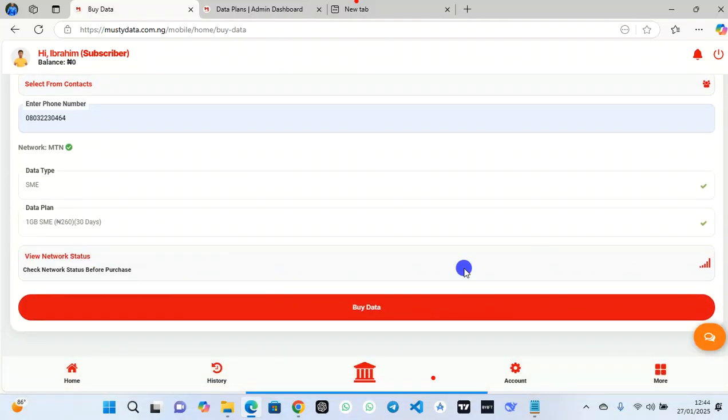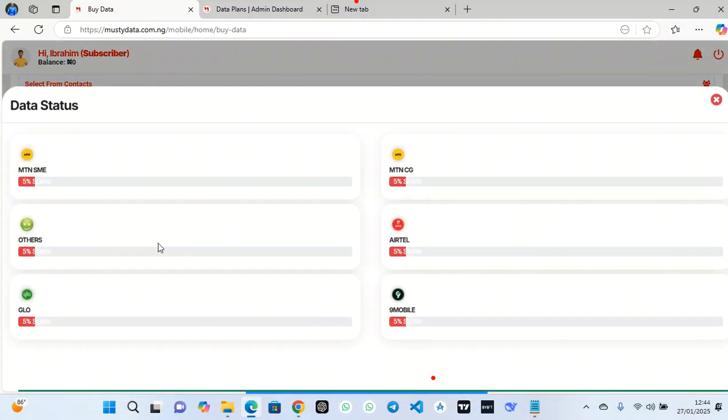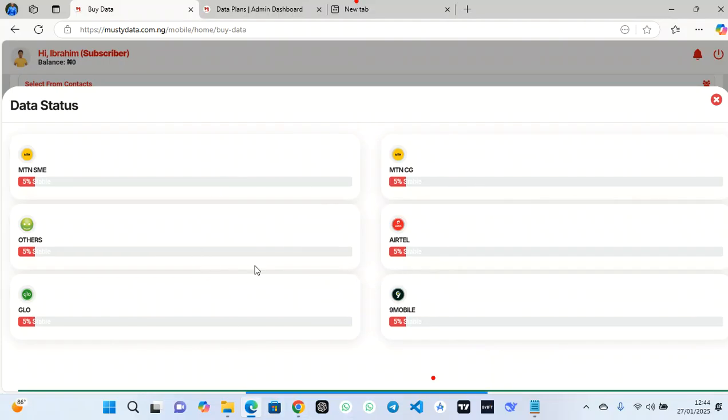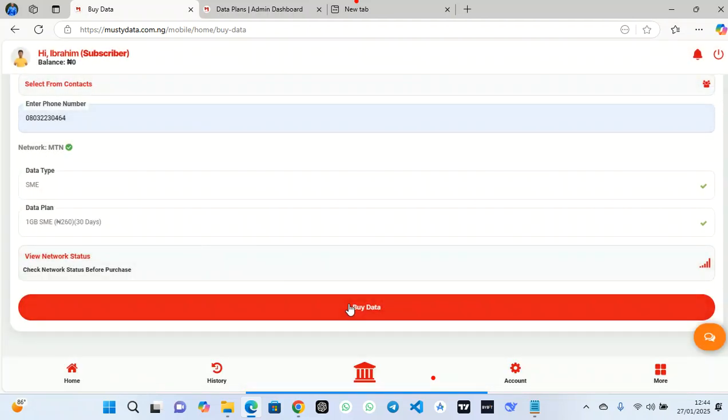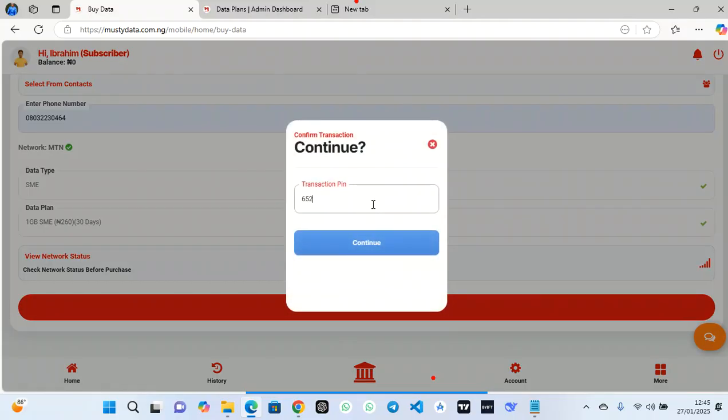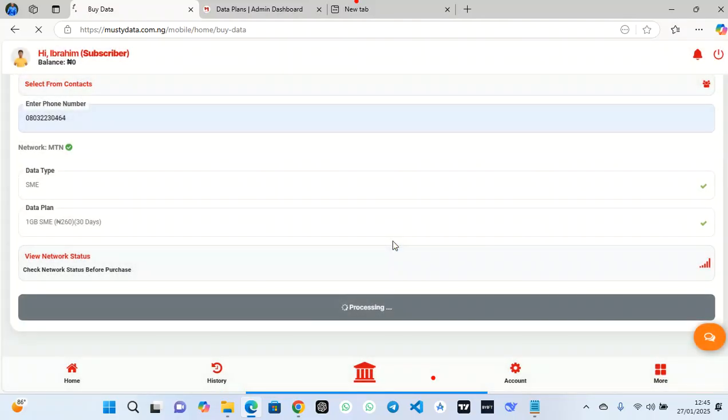You can check the network. Don't forget, this network is updating with the successful transactions of your website, so don't worry about this. Once you are performing a transaction, it will be updated to the available data plans. So you can see, click on buy data, then type your pin and continue.